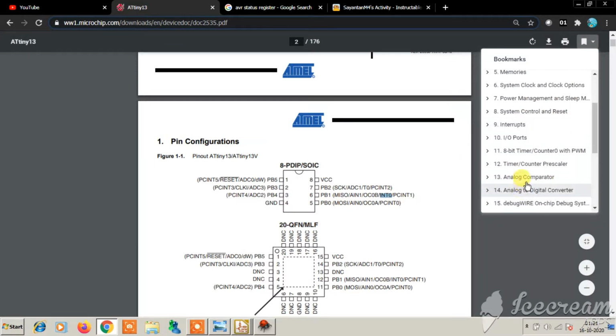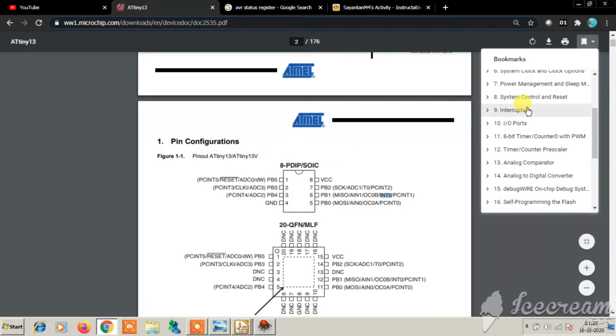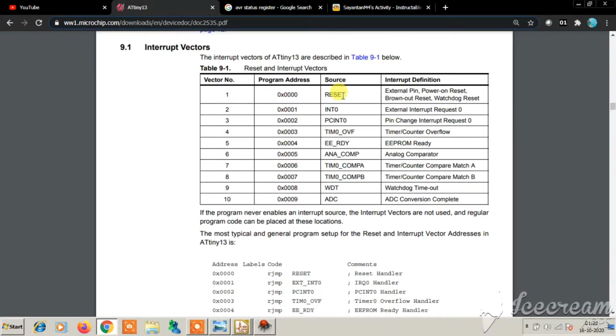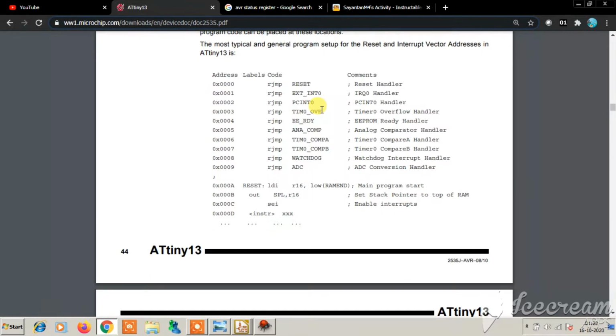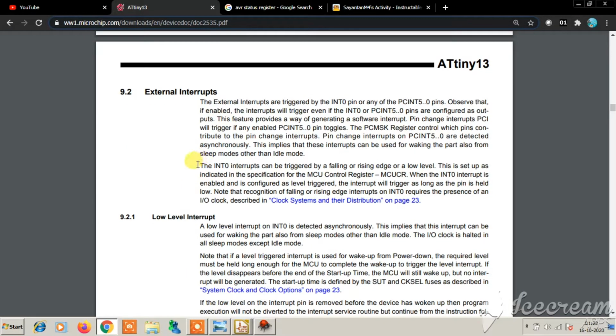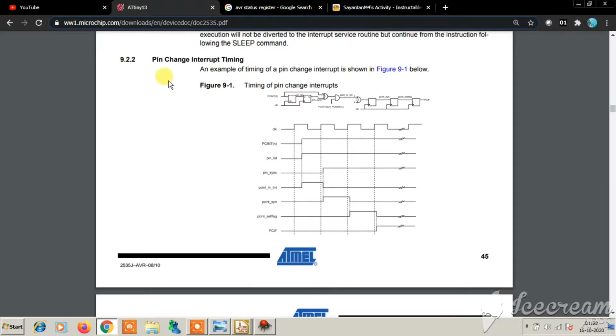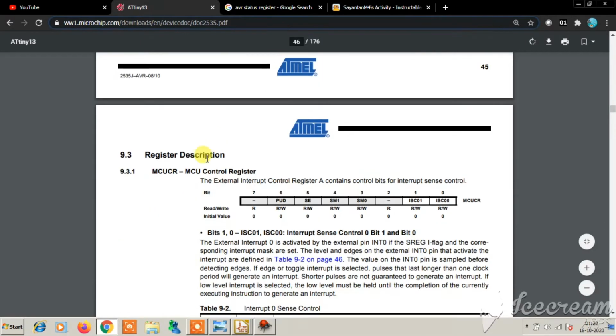So in the datasheet you can directly jump on to the interrupt section. Here you can see there are various sources of interrupts like the reset, INT0, timer, EEPROM, analog comparator, watchdog, ADC, but we will be only dealing with INT0 today. If you move here, you can see INT0 can be triggered by falling edge or rising edge or low level. This can be set by the MCUCR. When the INT0 interrupt is enabled and configured as level triggered, the interrupt will trigger as long as the pin is held low, and obviously low level interrupt is detected asynchronously. There is also the pin change interrupt, but we will not be dealing with that today.